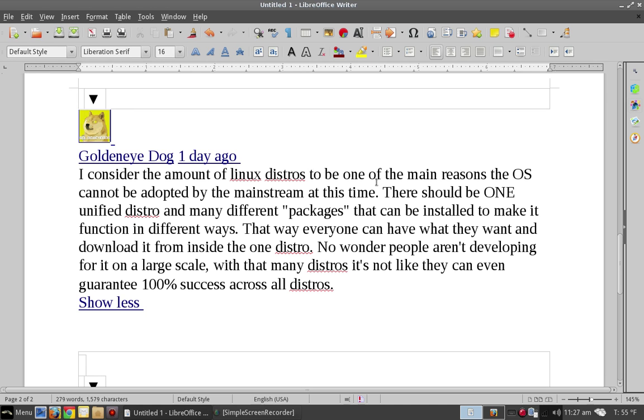With that many distros, they can't guarantee 100% success across all distros. If they take the time to actually package, maintain, and test the packages, they could do that. But it does require effort, and like I said, I can see this point of view. I can understand that, especially from somebody on the outside looking in. But one of the things that you have to keep in mind when you're talking about Linux is that it is not a company. It is not a product. It is a community of people.